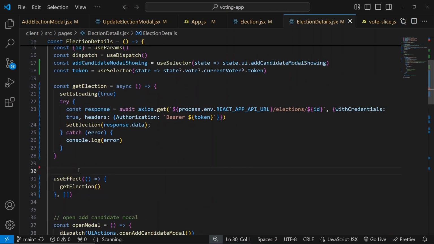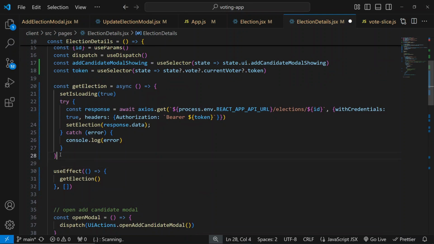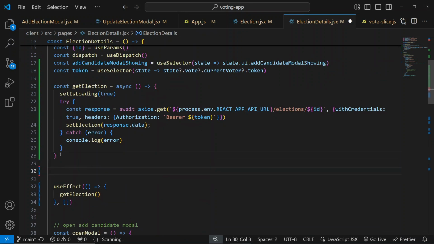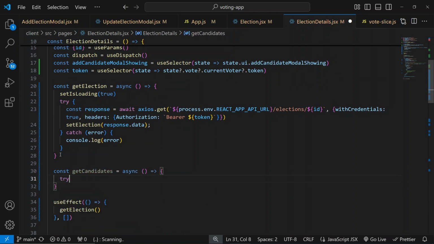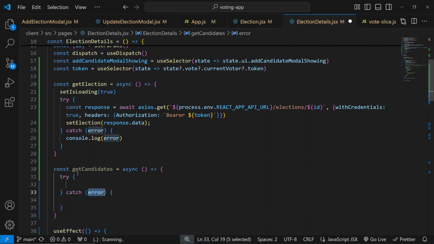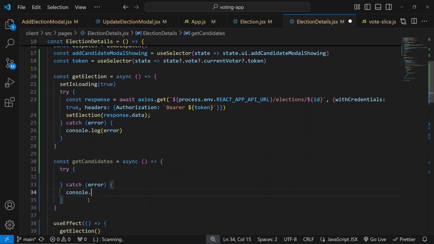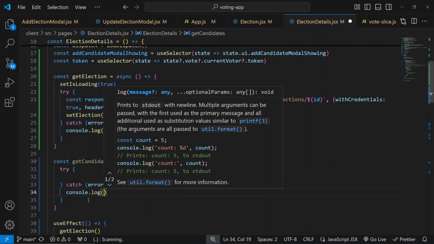Now let's go ahead and actually fetch the candidates that belong to this particular election. So I'll say getCandidate. This is going to be an asynchronous function as well. Try catch. In case of anything, we will log that in the console.